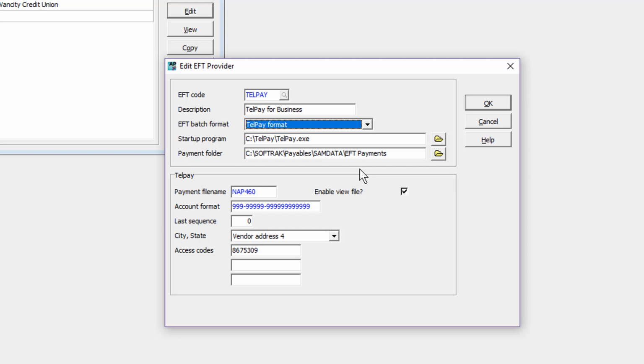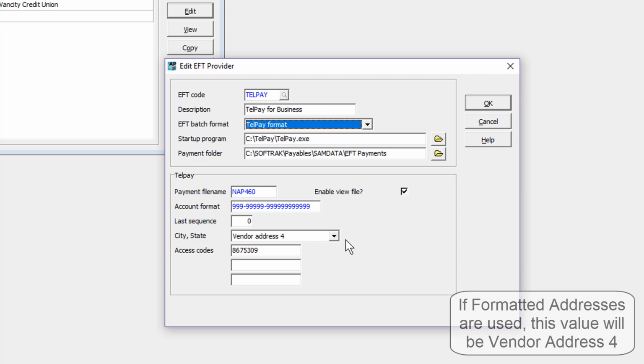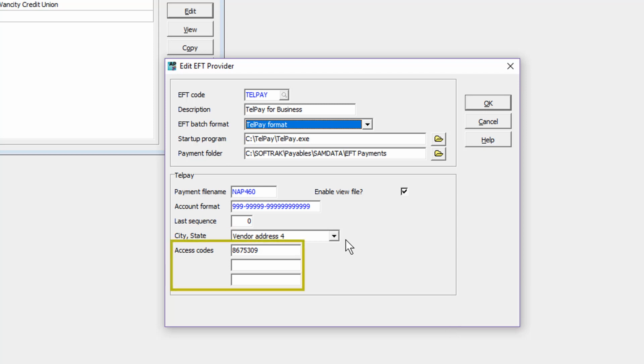When any EFT batch format is selected, the bottom half of this screen is where you define additional settings, dependent on the format selected. All formats have the option to enable View File to allow opening the file for investigation before it is sent. For the TellPay format, give a default value for the address line that contains the city and province for the majority of your vendors, and your provided TellPay security access codes.